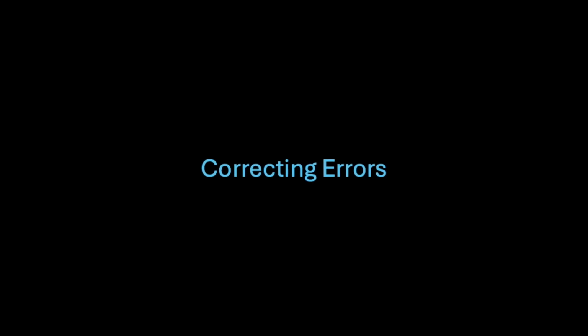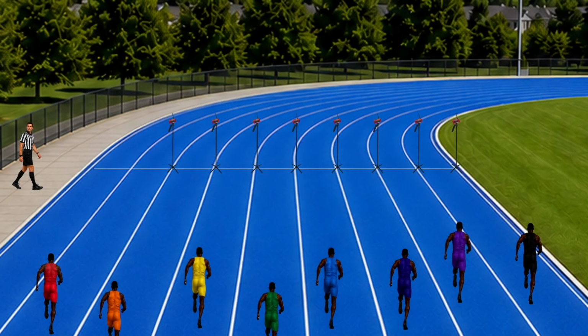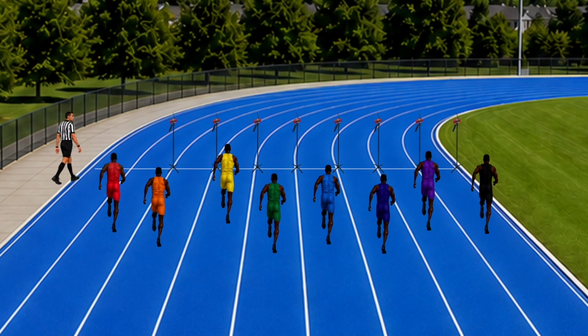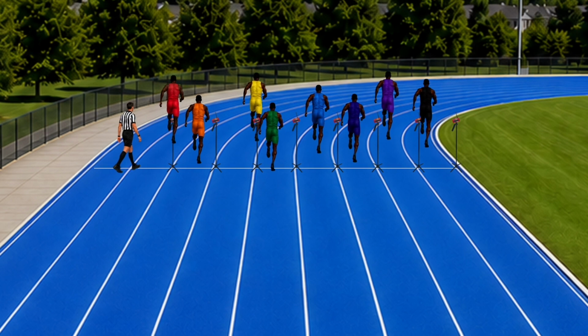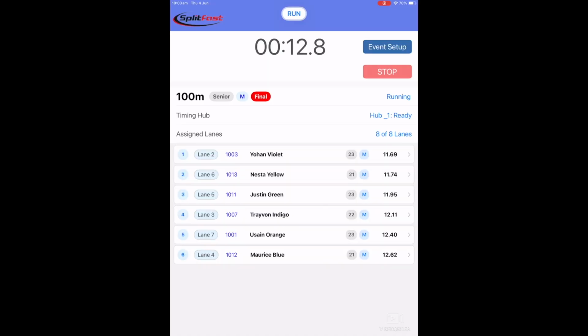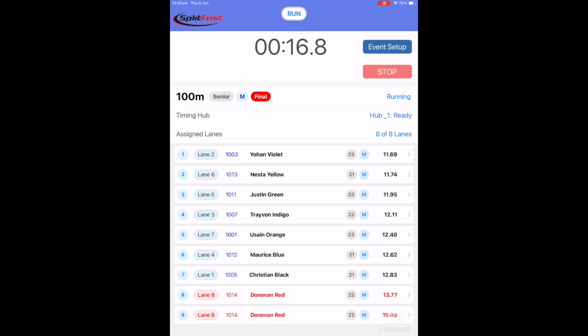We now want to look at correcting errors that may occur when running an event. The first of these errors can occur when a bystander accidentally passes through a gate. This creates an extra time, which needs to be deleted. Errors are displayed in red.